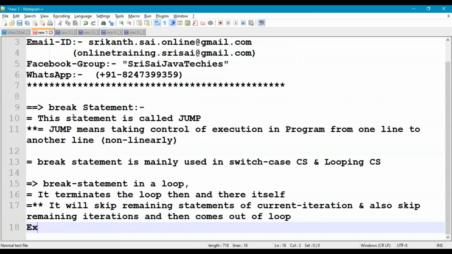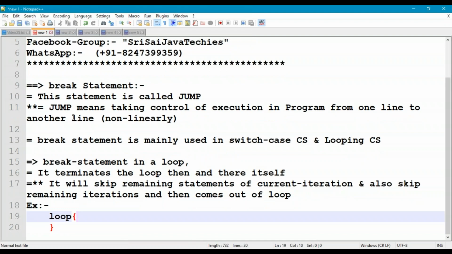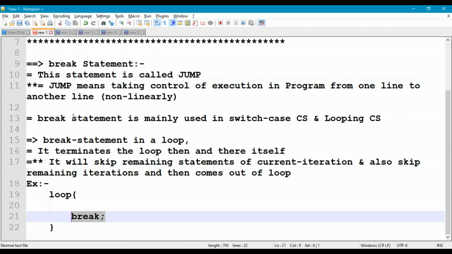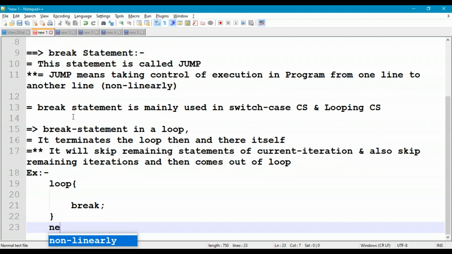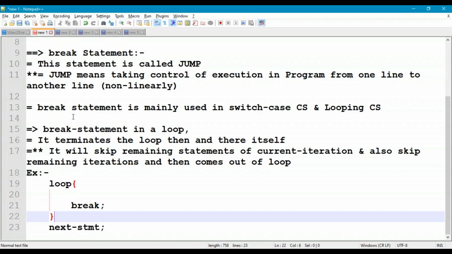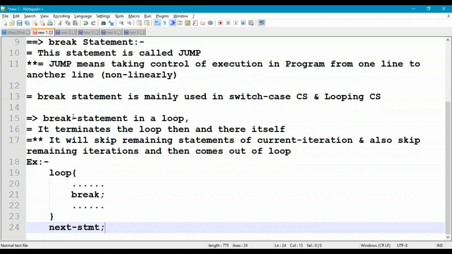So the example goes like this. Let us say that you have a loop. Inside this loop, if we use something like break, it will directly come out of the loop to the next statement by skipping the remaining statements of the current iteration. It will also skip the remaining iterations and then directly come out of the loop control structure. So this is what a break statement in a loop is.